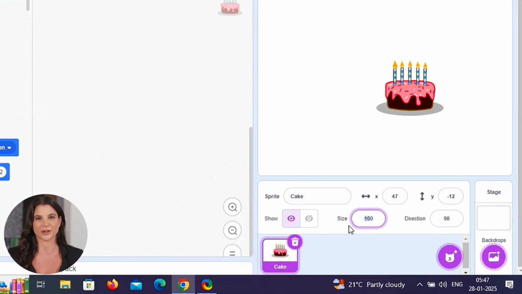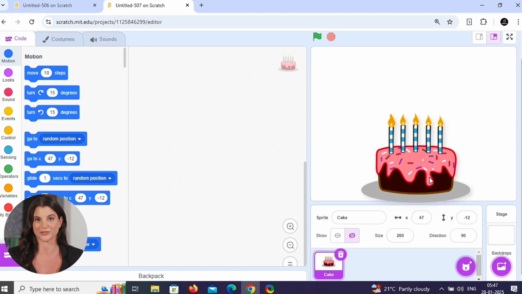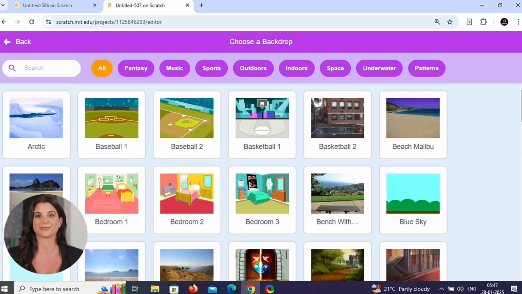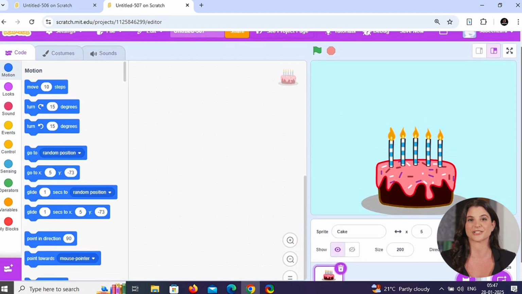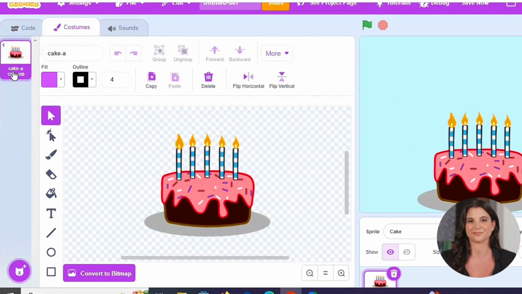I'm going to upload a cake sprite and I'll increase the size of this to 200. Now we'll attach a good backdrop for this. Let's go to the costume of this cake.